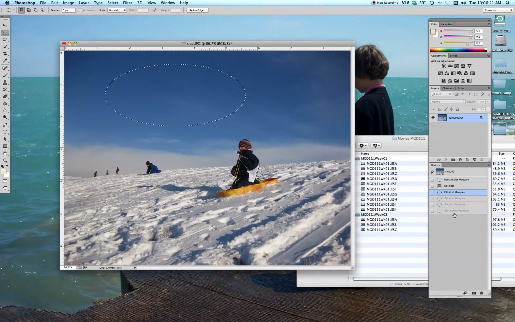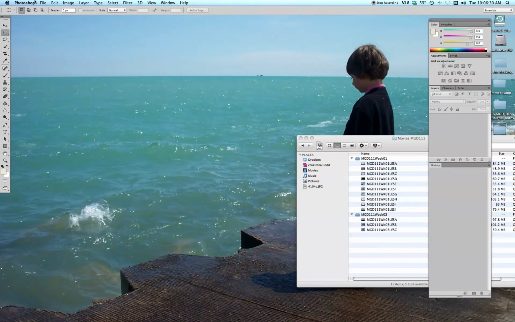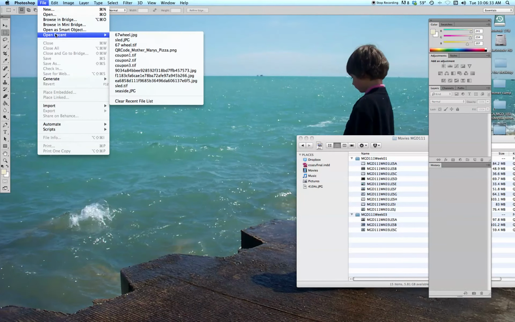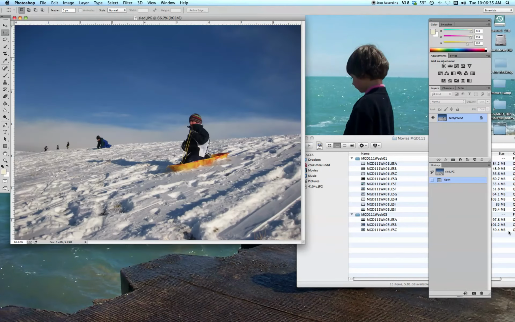Now, caution on the history. You notice I've got these steps showing here. If I save this picture and I close it, notice my history is blank. If I open this picture up again, open recent, sled, none of that history remains. Now everything I did to the picture remains, but the steps that I used to get there are lost in history. So be careful using the history palette. It's a great tool, but you have to use it correctly in order for it to be fully effective. But anyway, keep that one open at all times. It's incredibly useful.